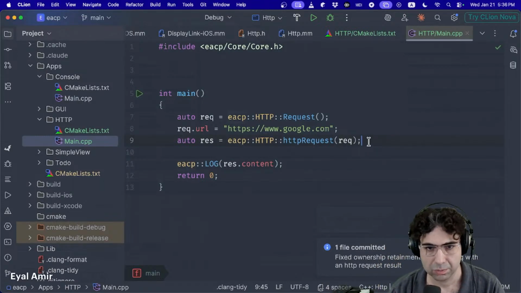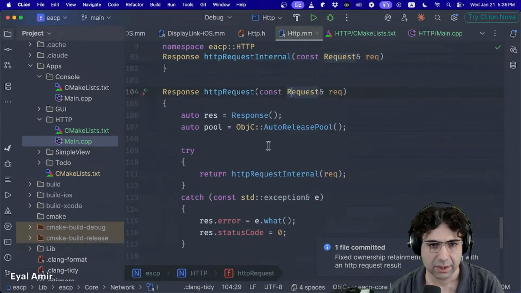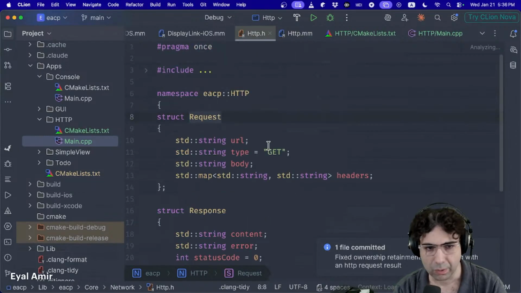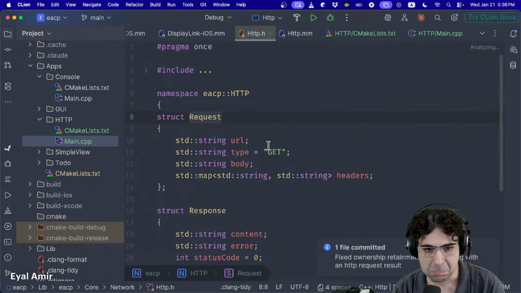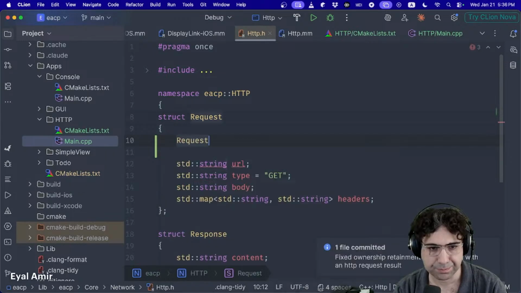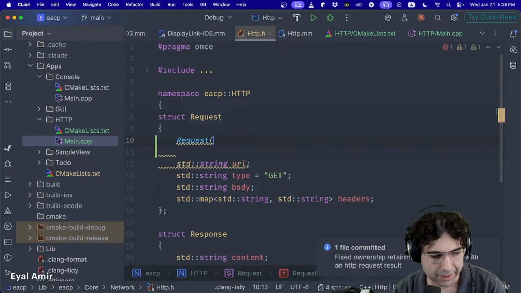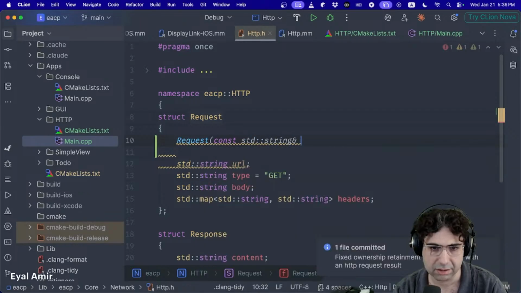Okay, so the one thing I want to do is HTTP requests. I don't love this name, HTTP request. First of all, I already have the request, so let's make this request thing. Let's keep this default, but let's have something that takes the URL by default. So something like const string URL to use equals.